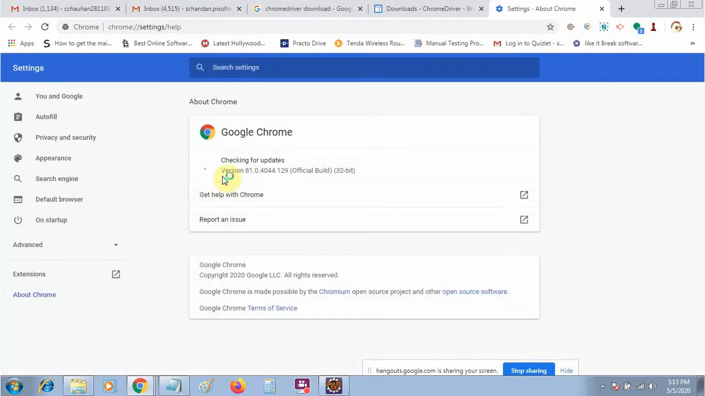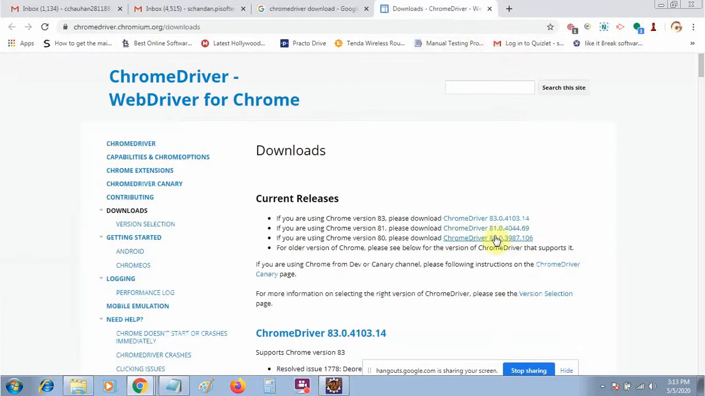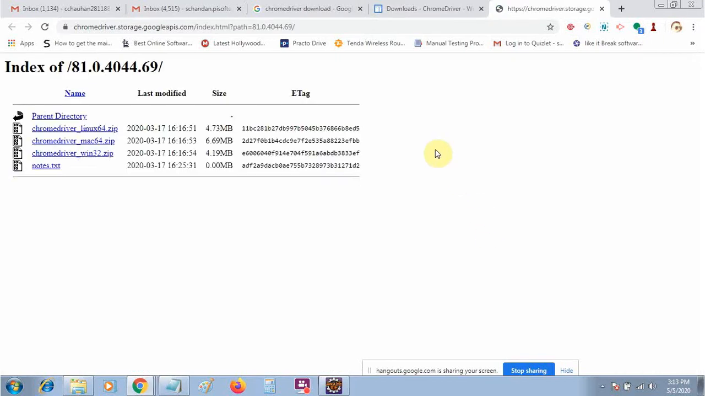For example, if it is version 81, you will get three versions, one below and one above. So I will just download this 81 version for my browser, and it will give me different systems. Whether your Windows is 32-bit or 64-bit, the same driver will be useful. It is also for Mac, for Linux, and the rest. Just click on this one, and it will be automatically downloaded to your machine like this.